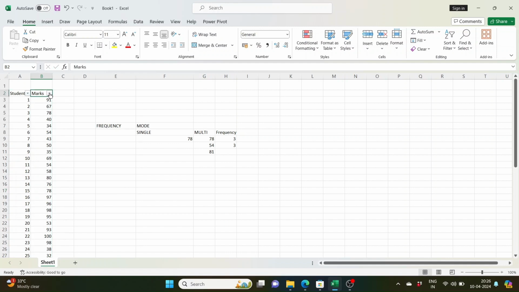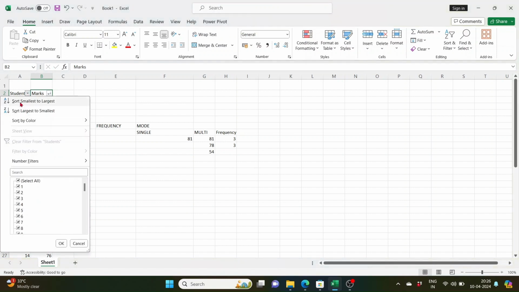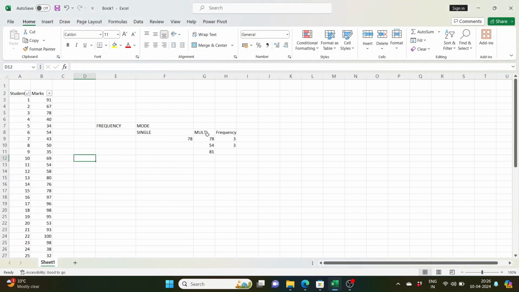Let's check this concept by sorting the marks array in ascending order. We can see that the single function has changed the return value to 54 from 78. On checking in descending order, we get 81. By reverting back to the original state, we again get 78. Now if we replace 78 by any other value, we can see that it disappears from the mode list.